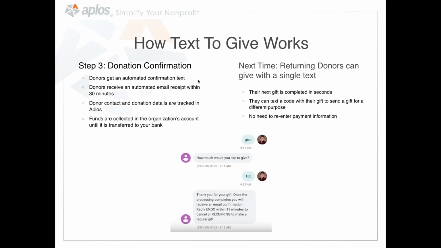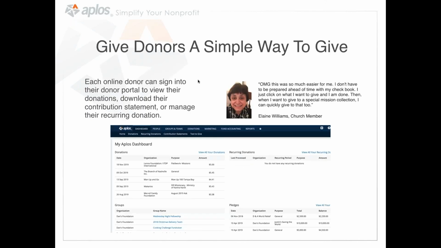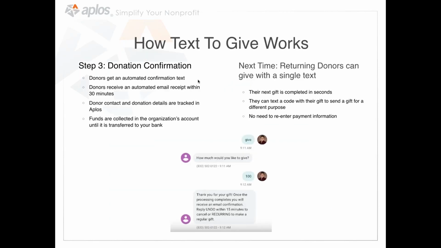And that's it. All they do is text, confirm, and that's it. And then they get a confirmation that the process has happened. The next time, if they decide to keep doing Text to Give, let's say they didn't do a recurring donation, they just keep doing one-time things, their information is already on file, so they don't need to fill that out. We also save their payment information. Again, it's all encrypted and very safe, so they don't need to re-enter their payment information. All they would do is text a code with their gift, or just text another amount, and that will automatically pick up where they left off.